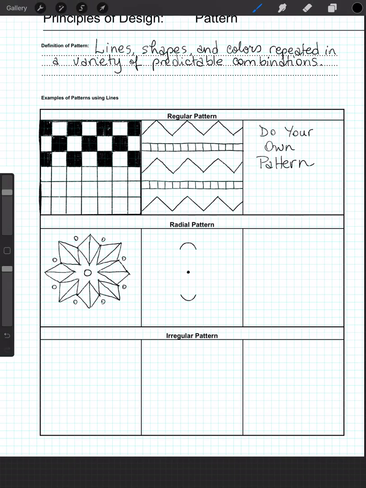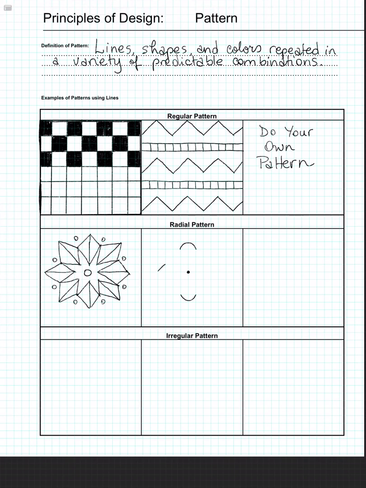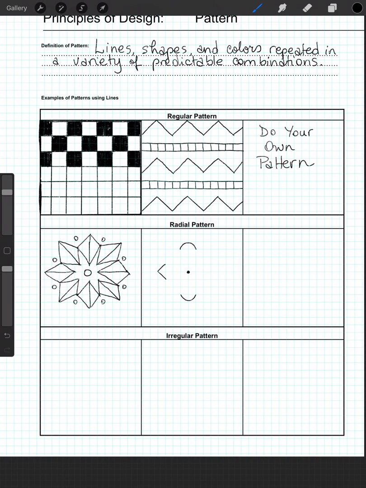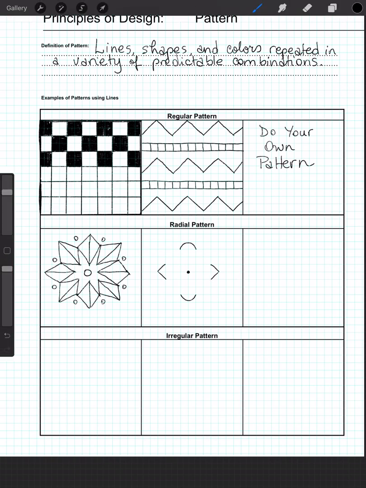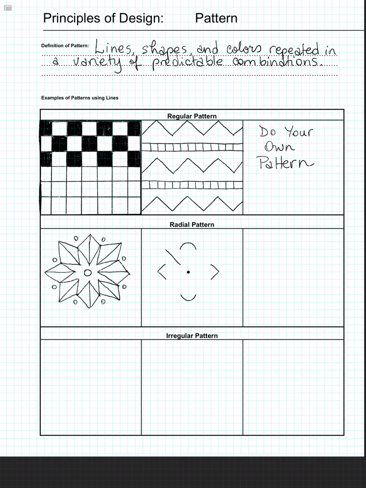Okay, now over here I want to put this, so I would have to put exactly the same thing on the other side. So now it's radiating, but it is not necessarily repeating in a regular way like it is in this very first box. So it's still a radial pattern, but the way that it's done is slightly different.